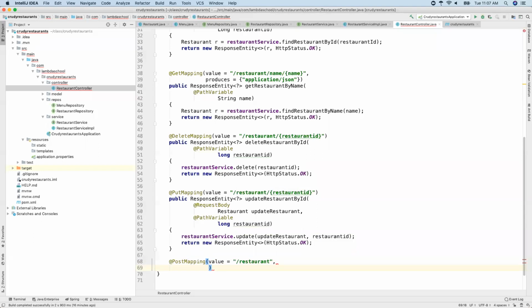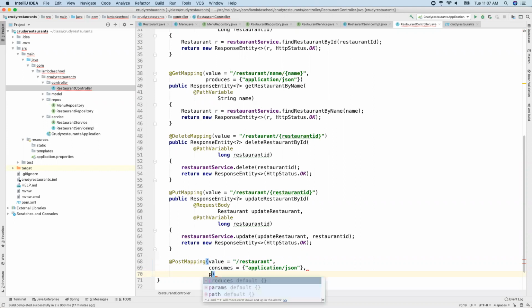Now, a post is interesting because it does actually two things. It can consume JSON because we're going to send it the new information, but then it's going to return some information back that's going to be of JSON format as well. So it can consume and produce JSON.